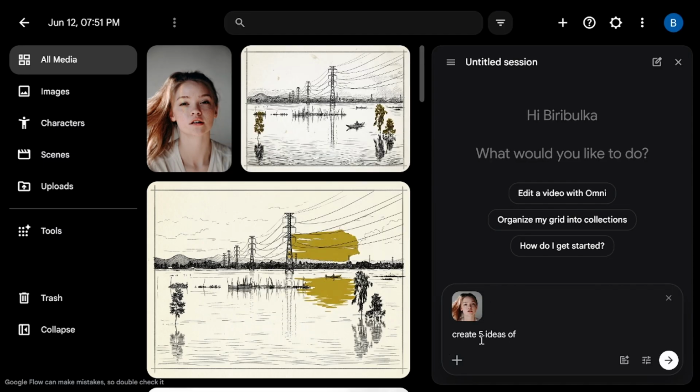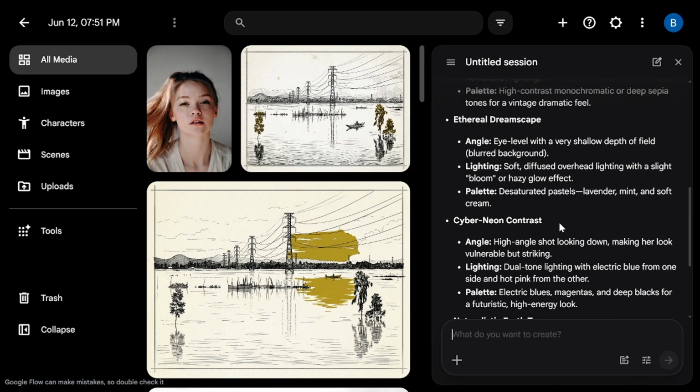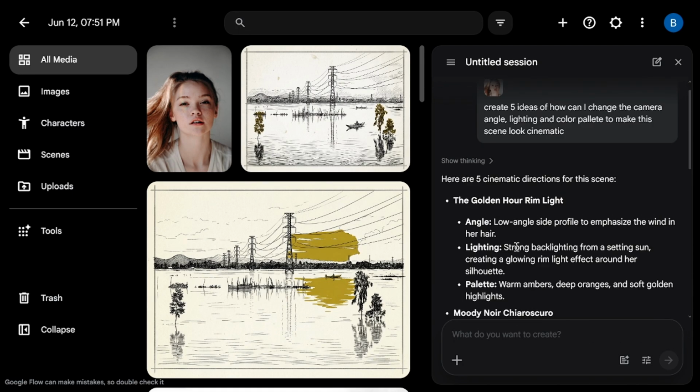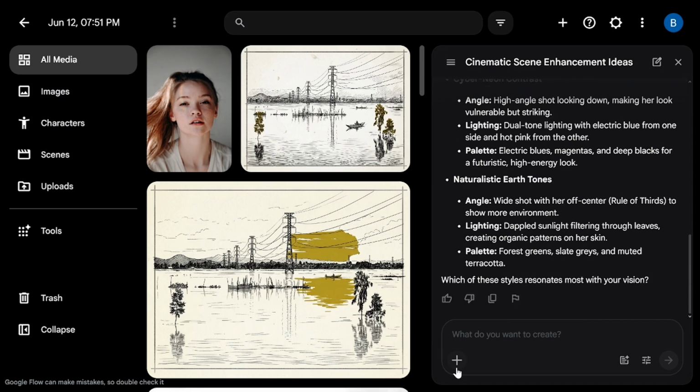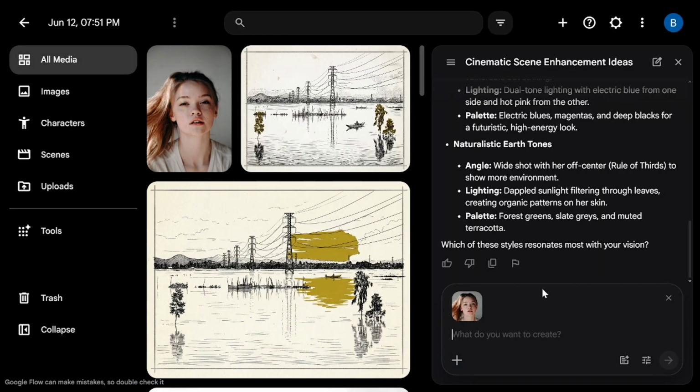I've uploaded a stock portrait, and I want the agent to come up with 5 ideas on how to change the camera angle, lighting, and color palette to make this scene look cinematic. You can easily adjust these ideas if anything feels off, but let's assume we're totally satisfied and ready to jump into generating. Now, here is a crucial tip. If you want to keep your character consistent across different images or videos, you must always attach a character reference when requesting the actual content generation.